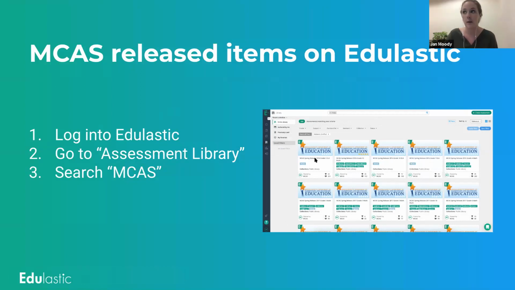pre-made assessments will populate. And one of the great things about Edulastic is that you either can assign them as is, or you can click on them and only assign certain questions and edit them and make them more catered to fit your individual students' needs. And if we have time at the end, I can further walk through how to find all of these MCAS released items on Edulastic.